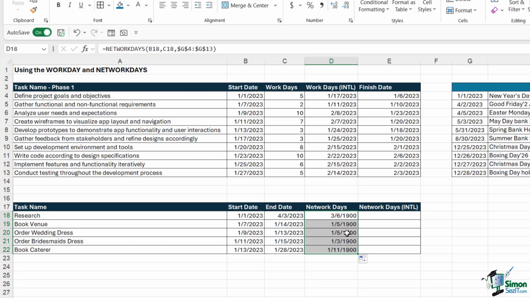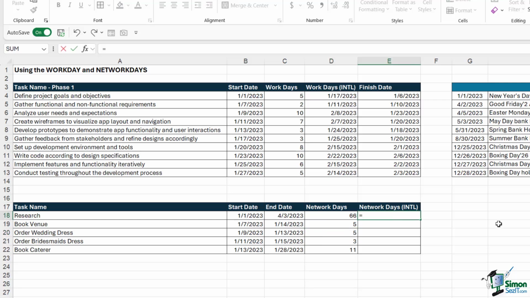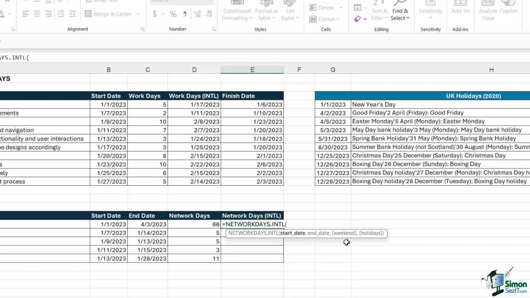Again, I've got date formatting applied to these cells. So I need to change that to general so I can see the number of days each of these tasks is going to take to complete. And the international version of Network Days is exactly as you would expect. So if we choose networkdays.intl, we just have that additional weekend argument in here. And this is where we can define our weekend days, or as we did in the previous example, use ones and zeros to specify working or non-working days.